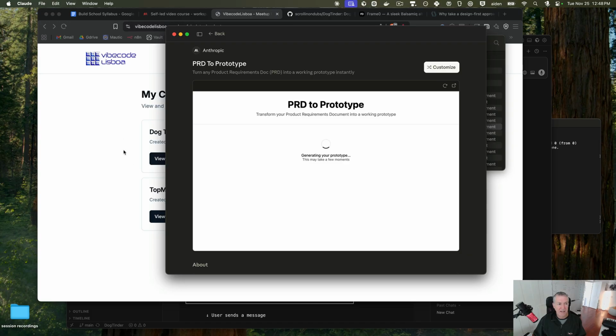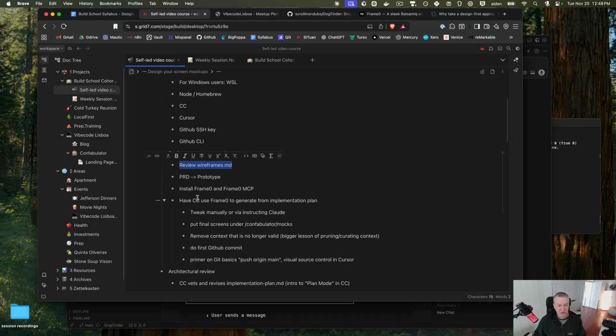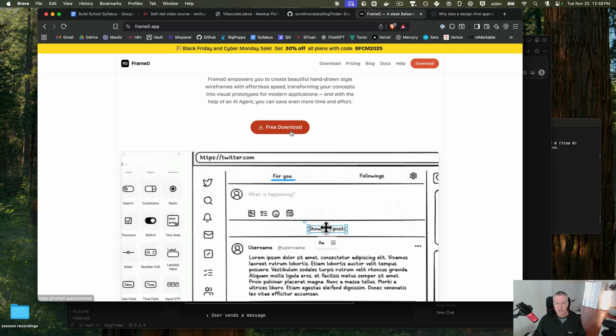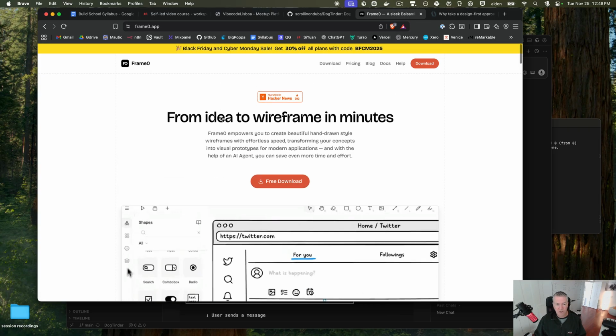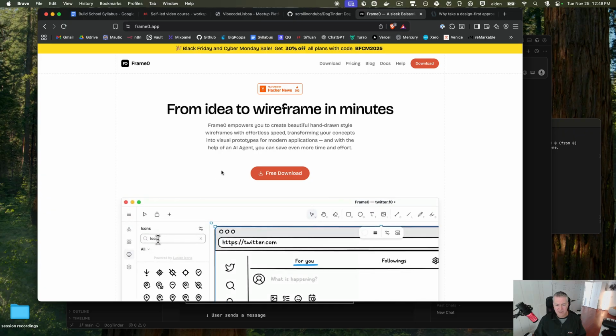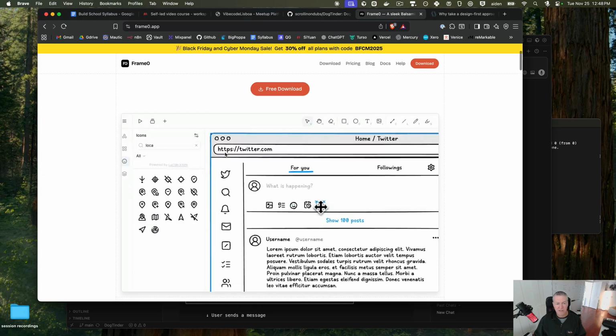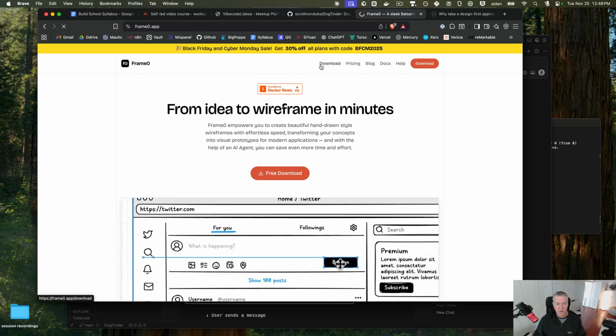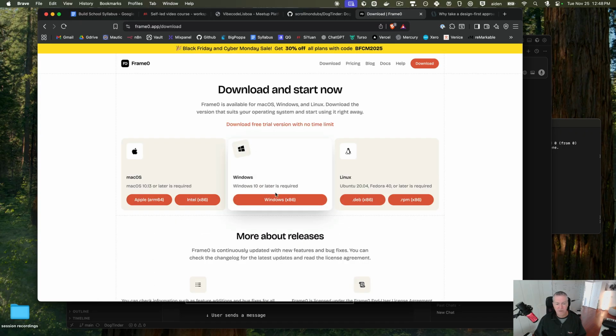So while it's doing that, let's check what we're going to do next. Frame Zero, you can install that. You get it here, framezero.app. It's a free download. I believe it only works on Mac, unfortunately. So if you're on Windows, I'm not sure what to tell you. Let's see if they have a Windows. Nope, they do have a Windows. Okay, cool. So you can use it on Mac or Windows.